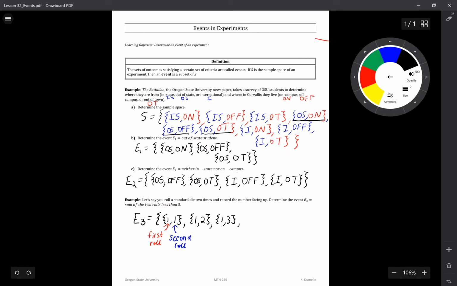Okay, so what about if I roll a 2 on the first one? I could roll a 2 on the first time and a 1 on the second time. And I could roll a 2 on the first one and a 2 on the second one. And that's it. Because if I did 2 and then 3, that would be 5, and I need to be less than 5. And finally, I have one more possibility if I roll a 3 on the first one and a 1 on the second one.